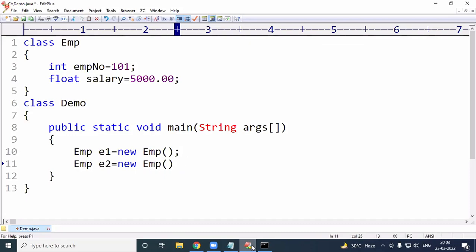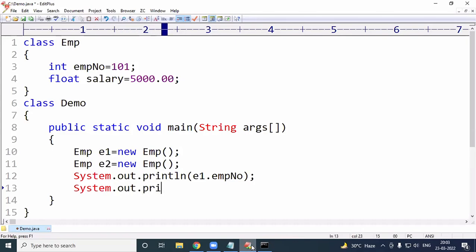If I create 10 objects, how many copies of employee number and salary are created? 10 copies. Now I want to print. System.out.println e1.employeeNumber. Okay, System.out.println e1.salary. Instead of writing like this, I want to write salary in this line only. If I write the plus concatenation operator and e1.salary, what will happen? It is 101, it is 5000, it will print 5101.